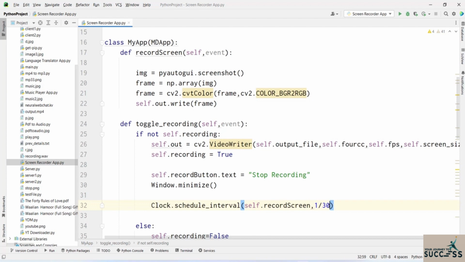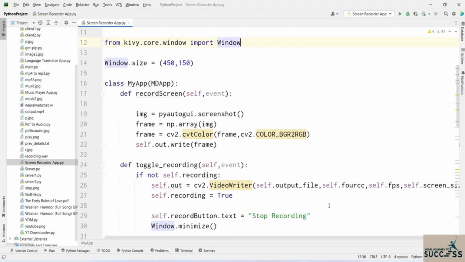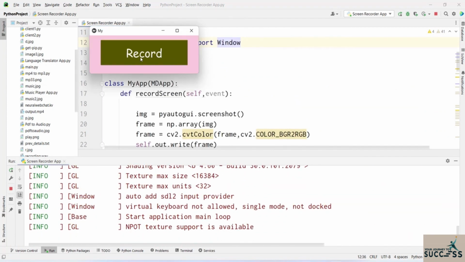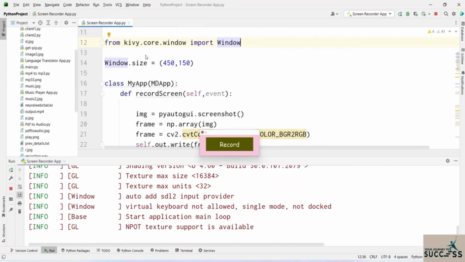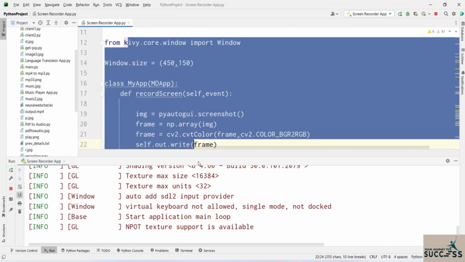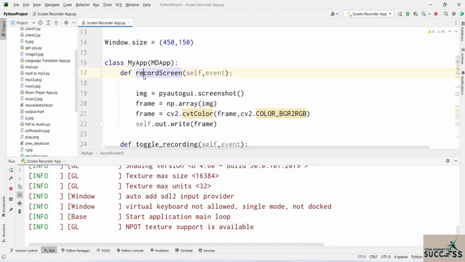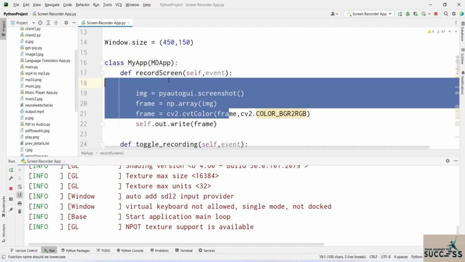Okay, so I think our application is now absolutely ready, and it should be able to record the screen once I click on this record button. So let's just click on it. Okay, so it has been minimized and now it is recording the screen. So this will now go to the recording part. And yeah, now I can do whatever I want.